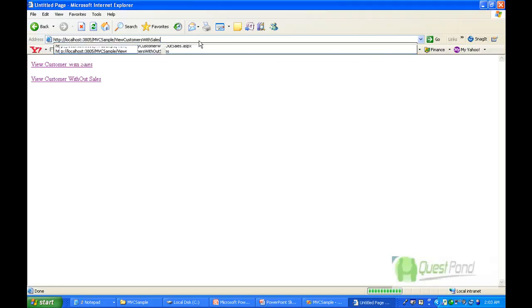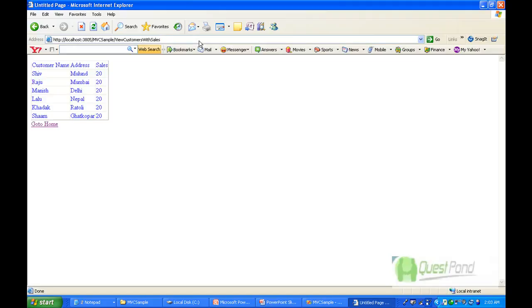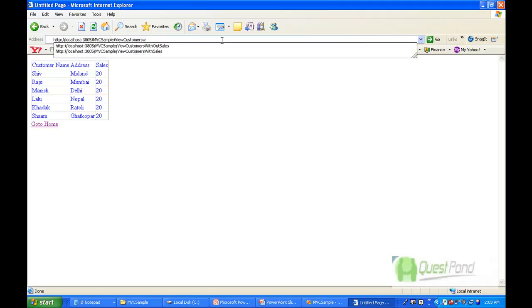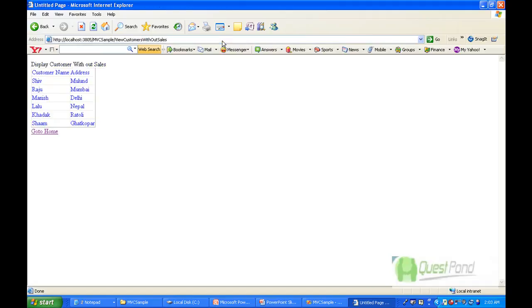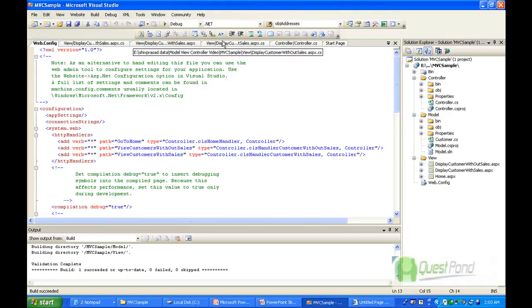Now I say, okay, view customer with sales. As soon as I fire this action, it goes to the controller, that is view customer with sales. It executes the logic, loads the proper model and transfers it to the proper view. So here I am seeing the view that is customer with sales, and I can also specify finally without sales, and here you can see that there is no sales column.